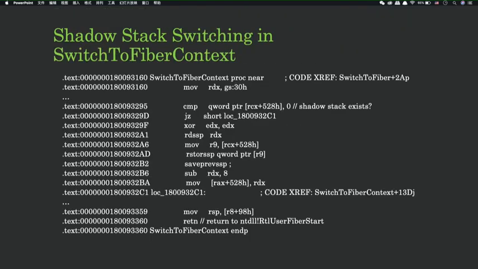And the next is another function named SwitchFiberContext. It will schedule the newly created fiber on the CPU and begin with NTDLL's RtlUserFiberStart. It can do three things. The first is, at the address of 93295, it will compare bit 0 with a pointer at RCX plus 5 to 8. It will check if the shadow stack exists.